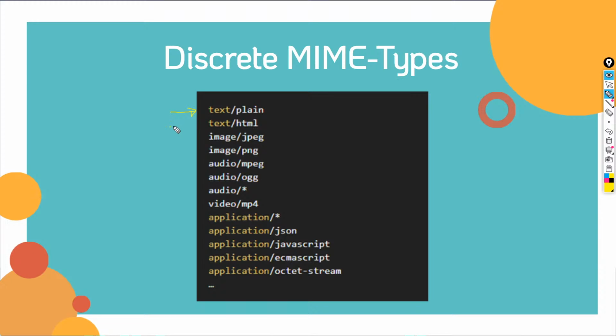If you want that, then you have to go back and make use of text/HTML, right? Plain and HTML differ because text/plain is just going to be interpreted as normal text, whereas text/HTML is going to tell the browser, please interpret the things as HTML and not as plain text.